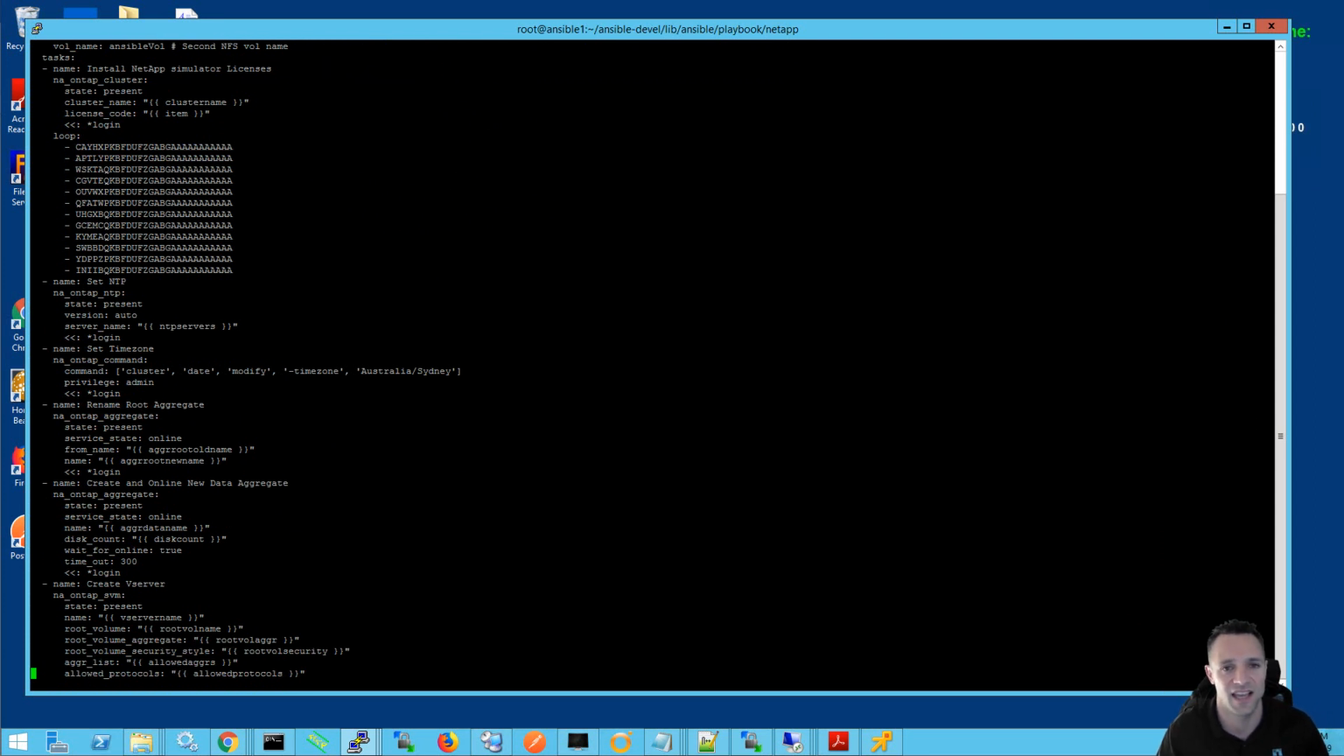Tasks are like actions. Under the tasks section, the first task or action is going to be installing the NetApp simulator licenses. To do that, we call upon a module. The module to install the NetApp simulator licenses is called na_ontap_cluster. If you want to know what modules you need to run specific tasks, head on over to my blog post. Again, the link will be in the YouTube video summary page.